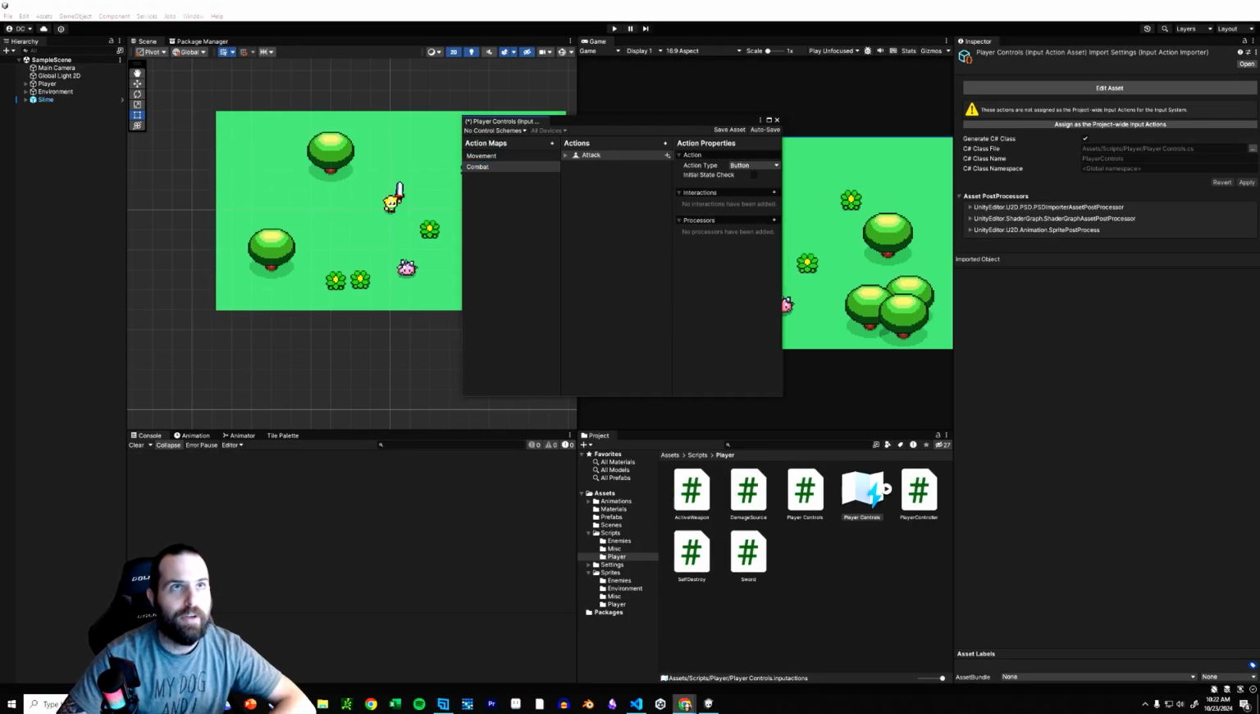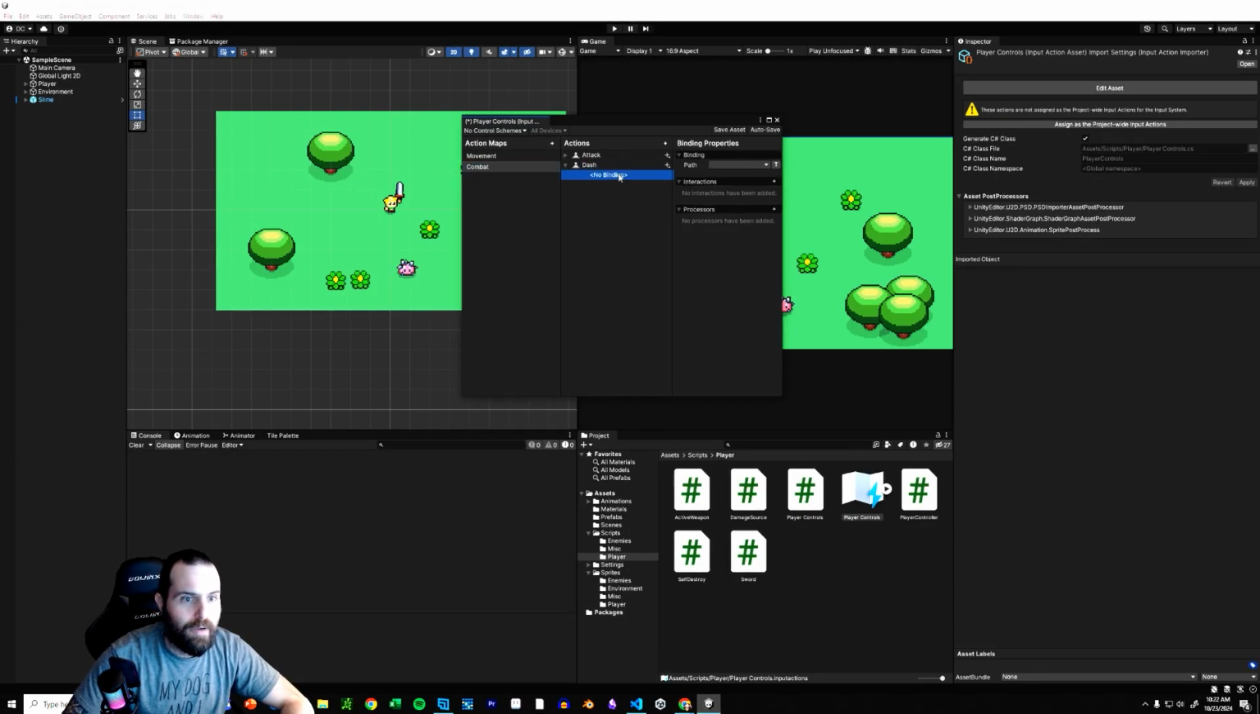Yeah, that looks good. Definitely create your own new action map, but I think that's a little bit redundant and overkill, so I'm just going to go ahead and in my combat action map create a new action called dash, and I'm simply just going to set that binding as spacebar. You could set it as whatever you'd like.